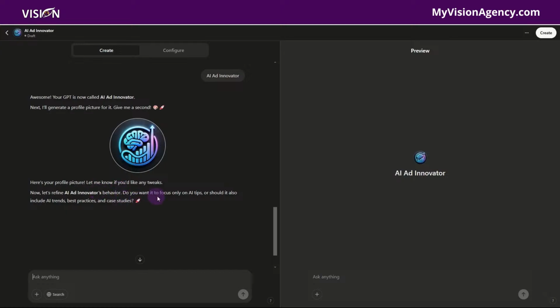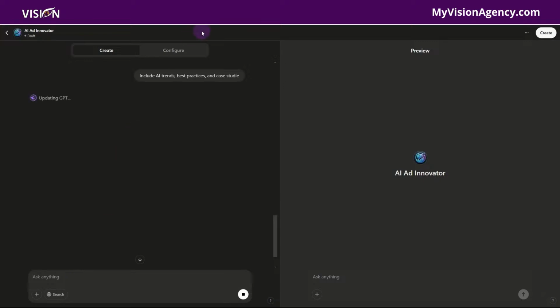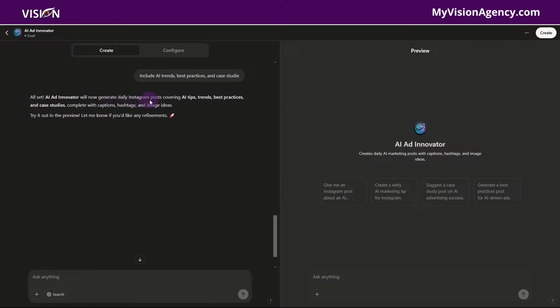Now let's refine the behavior. Do you want to focus on AI tips, or should it also include AI trends, best practices, and case studies? Let's say we'll go ahead and include this. So include. Okay, all set. AI Ad Innovator will now generate daily Instagram posts covering AI tips, trends, best practices, and case studies, complete with captions, hashtags, and image ideas. So try it out in the preview and let me know if you'd like any refinements.